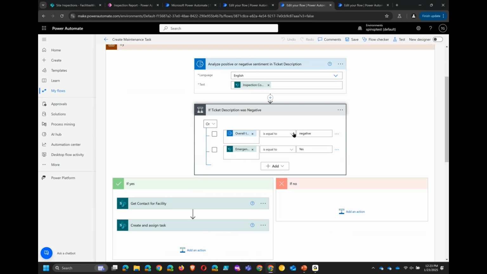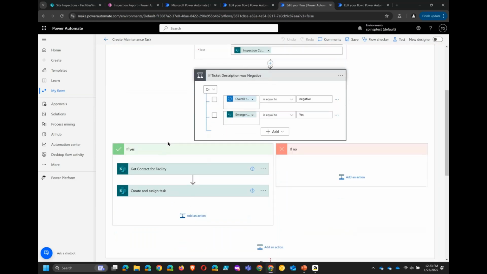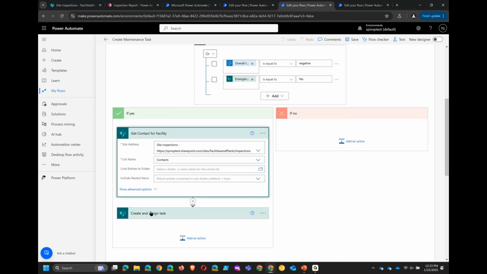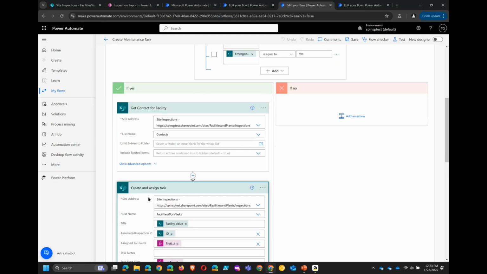If it thought it was positive, we can just go ahead and move on and end the flow run. Otherwise, if it was an emergency and somebody said, yep, this is an absolute emergency, get someone out here, we don't want to leave that up to the AI. We had a user tell us someone needs to be out here as soon as possible. So we go ahead and create the task for them anyway. Then what this workflow does is it gets the contact for the facility, and then it goes ahead and creates and assigns a task to that contact.